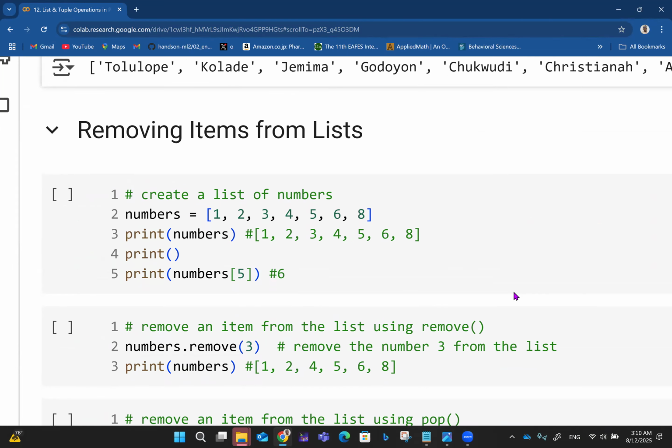So how about you want to remove from lists? If you want to remove something from a list, imagine you create a list of numbers: 1, 2, 3, 4, 5, 6, 8. 7 is not there. If you print the numbers now, it gets printed exactly what you have here.